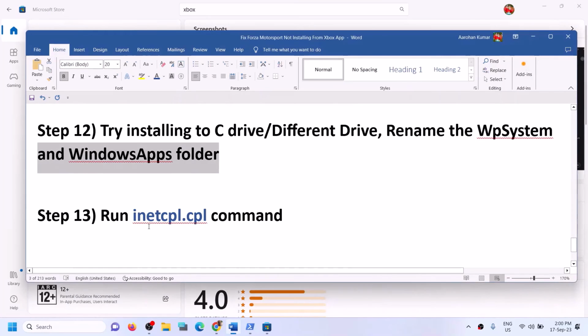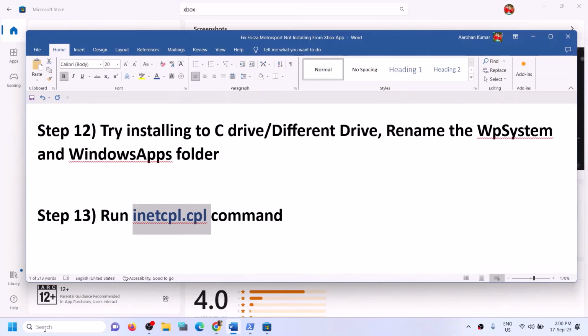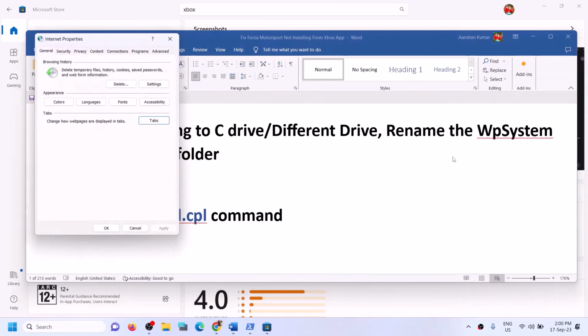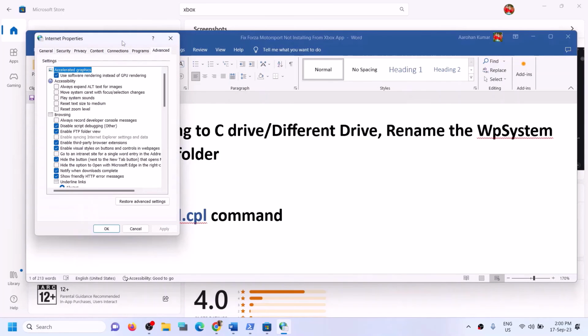Now the next step is to run the inetcpl.cpl command. So type in inetcpl.cpl in Windows search box and then click on inetcpl.cpl and then go to the advanced tab.